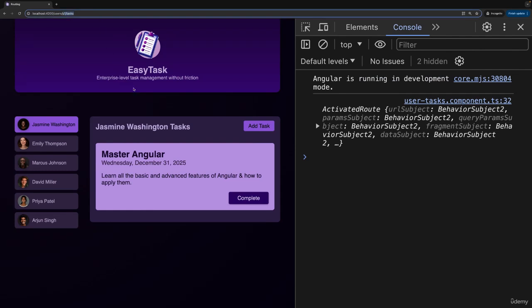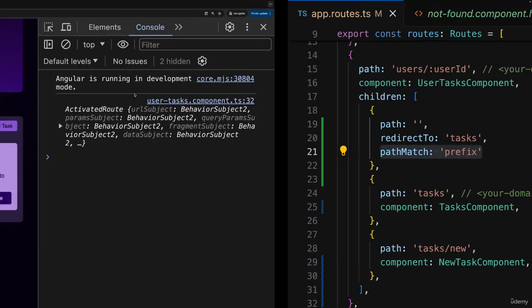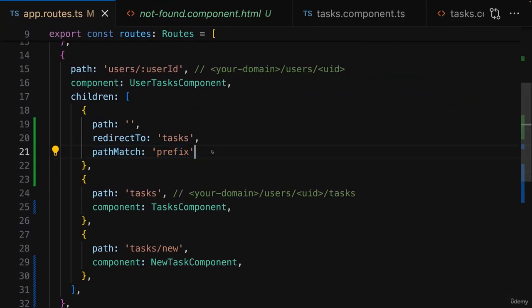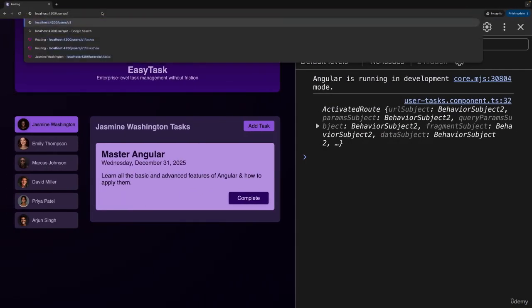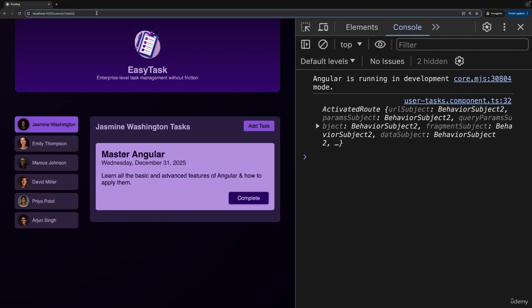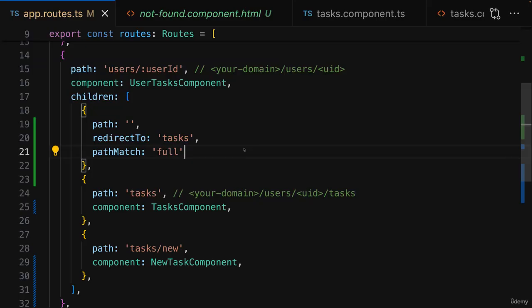So our redirect works. But what's this pathMatch thing about now, and why do we set it to prefix? Well, here it wouldn't make a difference whether you set it to prefix or full. In both scenarios, you can enter your path, hit enter, and you would be taken there. But depending on your route configuration in other projects, it could make a difference.